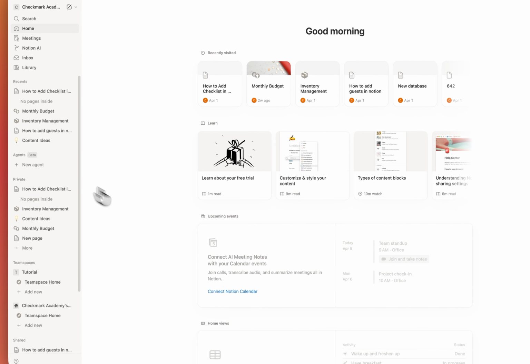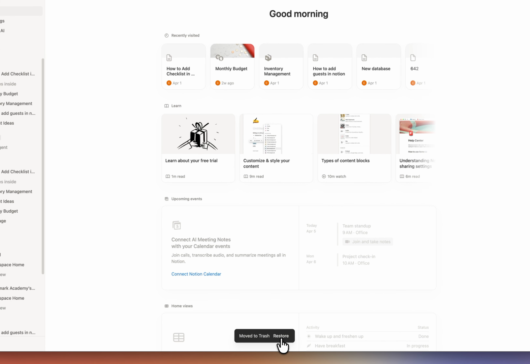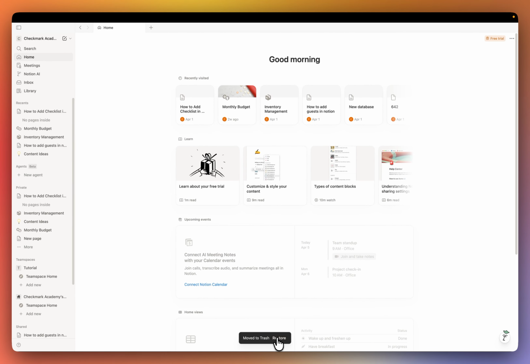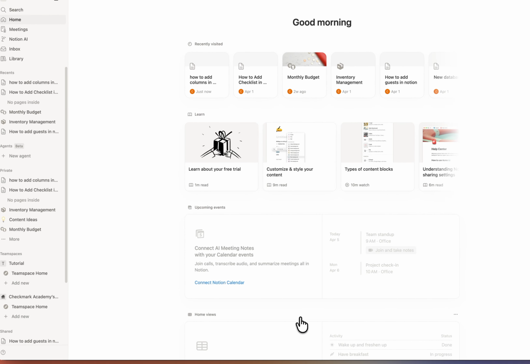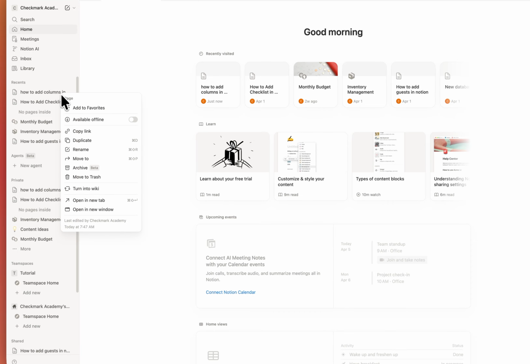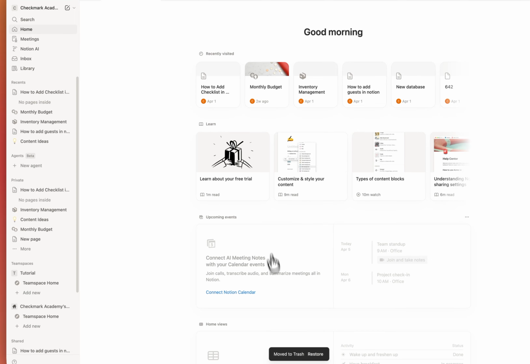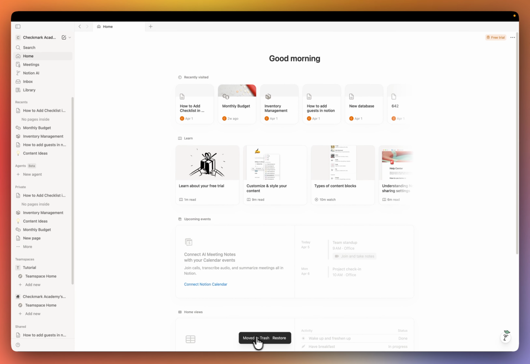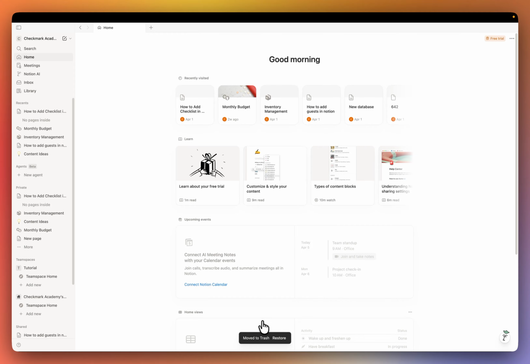Or you can also click on this Move to Trash Restore button over here. But this button is temporary, so it means it's not going to be there all the time, and it's going to disappear after some time. Right? So if you didn't make it, let's say I'm going to move it to trash again. And now I'm going to wait for this button to disappear and I'm going to show you how you can undo it.